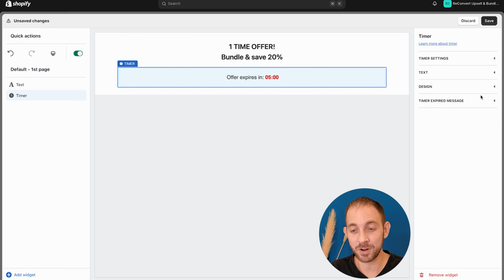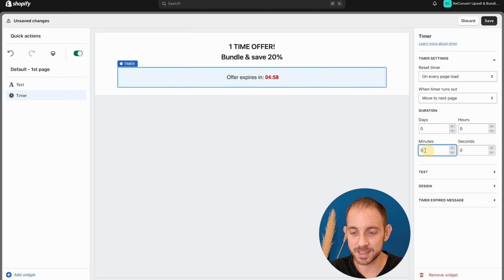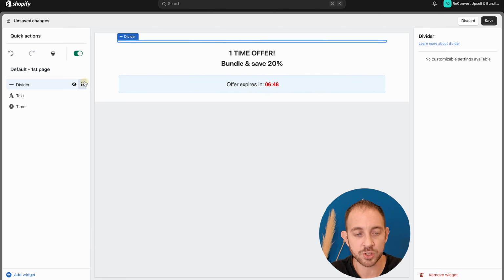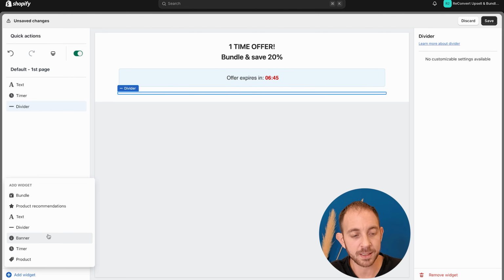I'm going to add a timer. Let's make it 7 minutes. All right. I'm not going to change the design. Again, there's plenty of settings. You can really customize everything that you want in here. Now that we have our timer, I'm just going to add a divider. I think it's going to look good. And by the way, you can drag and drop it if you want to change the location of different elements. And below that, I'm going to add the bundles.